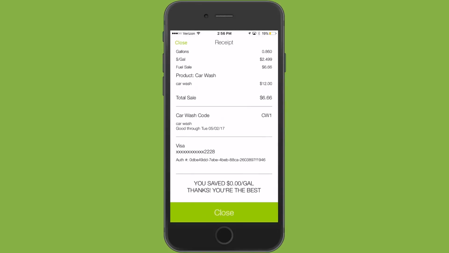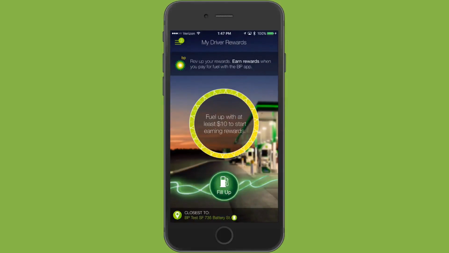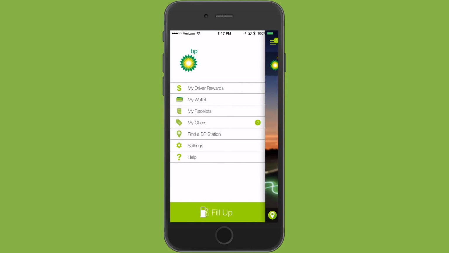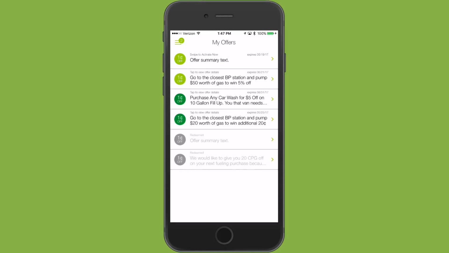Now we'll take a look at rewards. Users can tap on the option menu in the top left corner. Tap on Offers. This will give a list of all the rewards and offers available to the user.